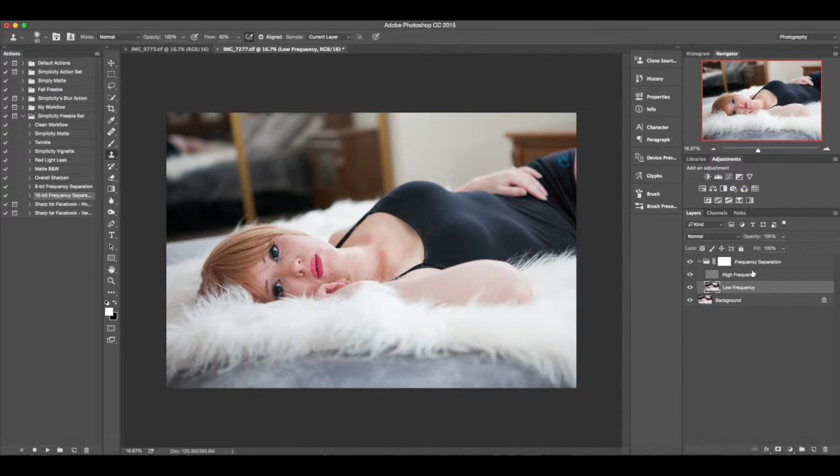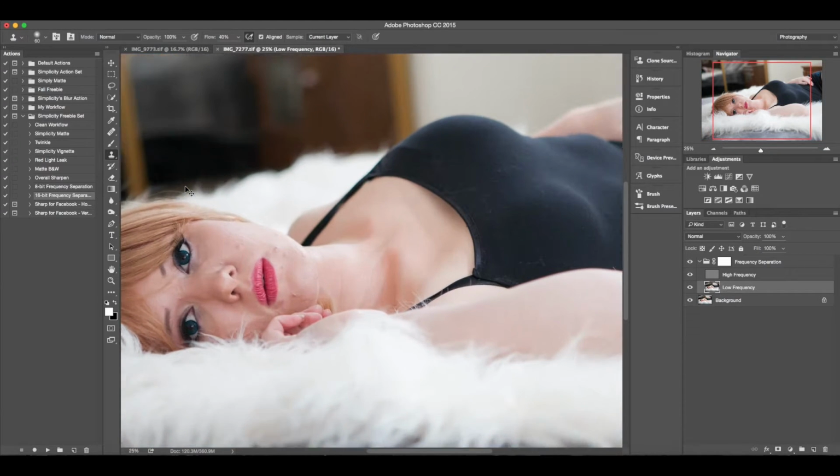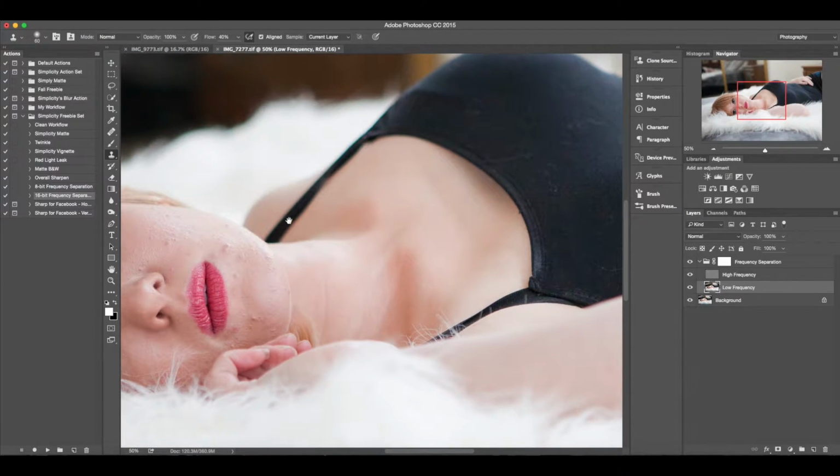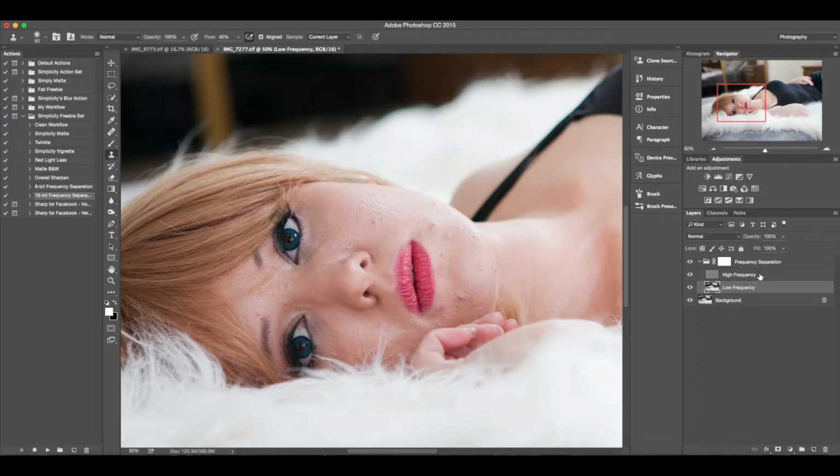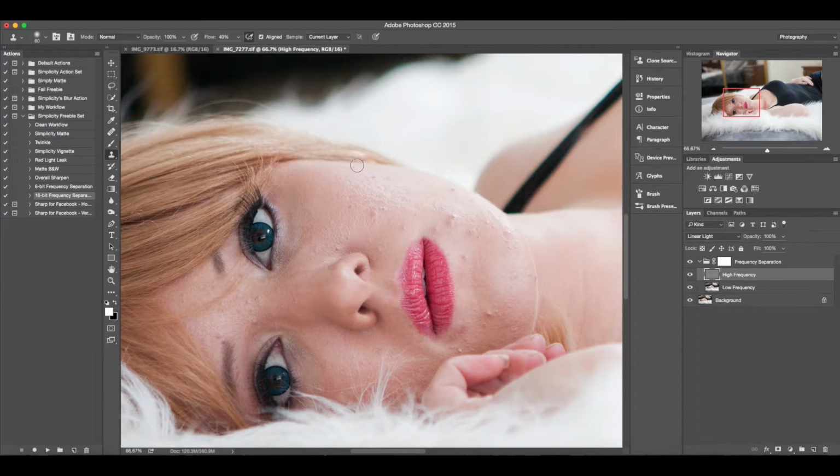And as you can see, it just does the separation of the high and low frequency quickly instead of me doing those steps. So I'm just going to come in here, and the first thing I'm going to do is select the high frequency separation layer, or high frequency layer. And with my clone tool set to current layer, I'm just going to come in here and do a really quick cleanup of her blemishes.